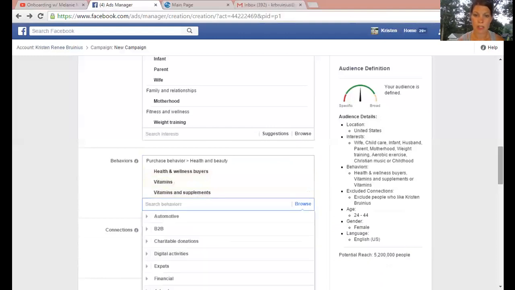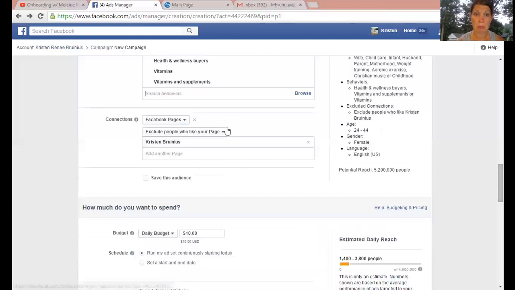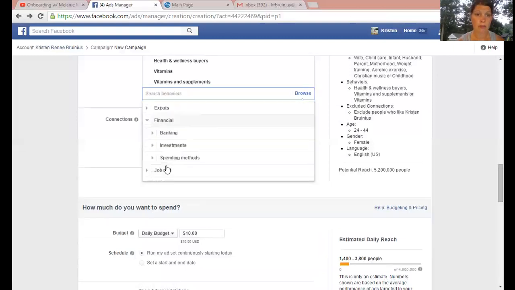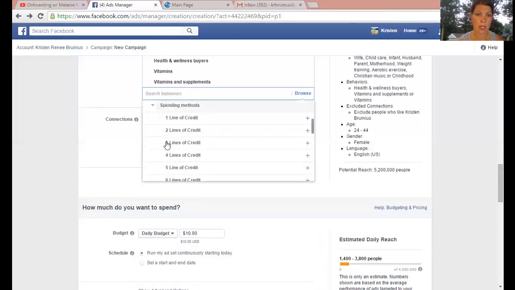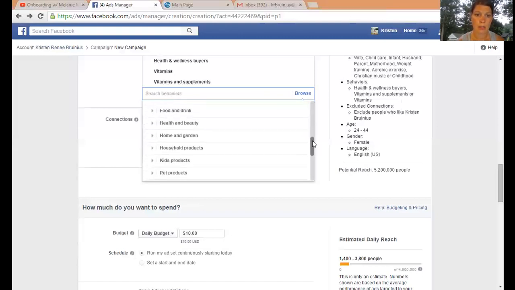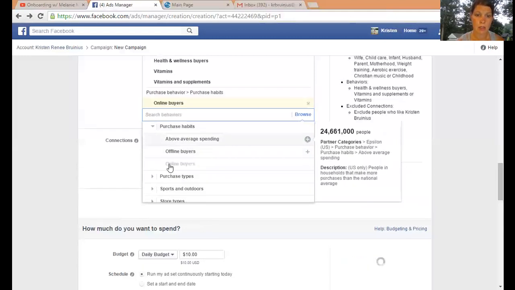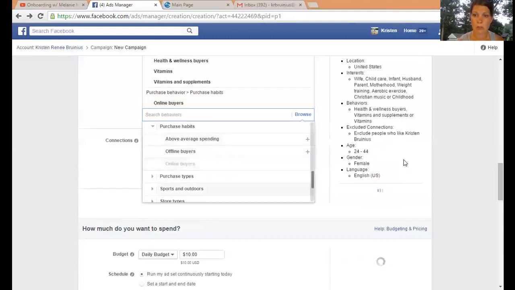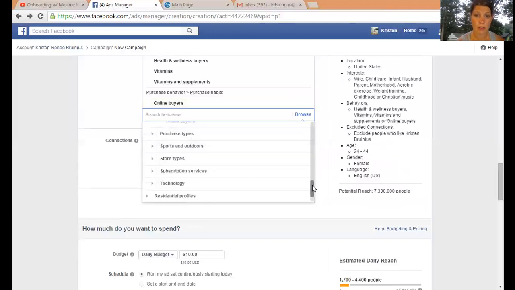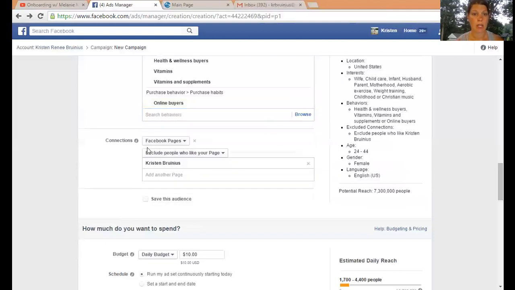You can even go on how they spend their money. So if you go to financial, you go to spending methods. Oh, I don't want that. I'm looking for purchase behavior. I thought somewhere in here it had whether they purchase online or not. Let's see. Oh, here we go. Online buyers. You could do sports. You could do store types. You could do technology. I mean, you could go on and on.